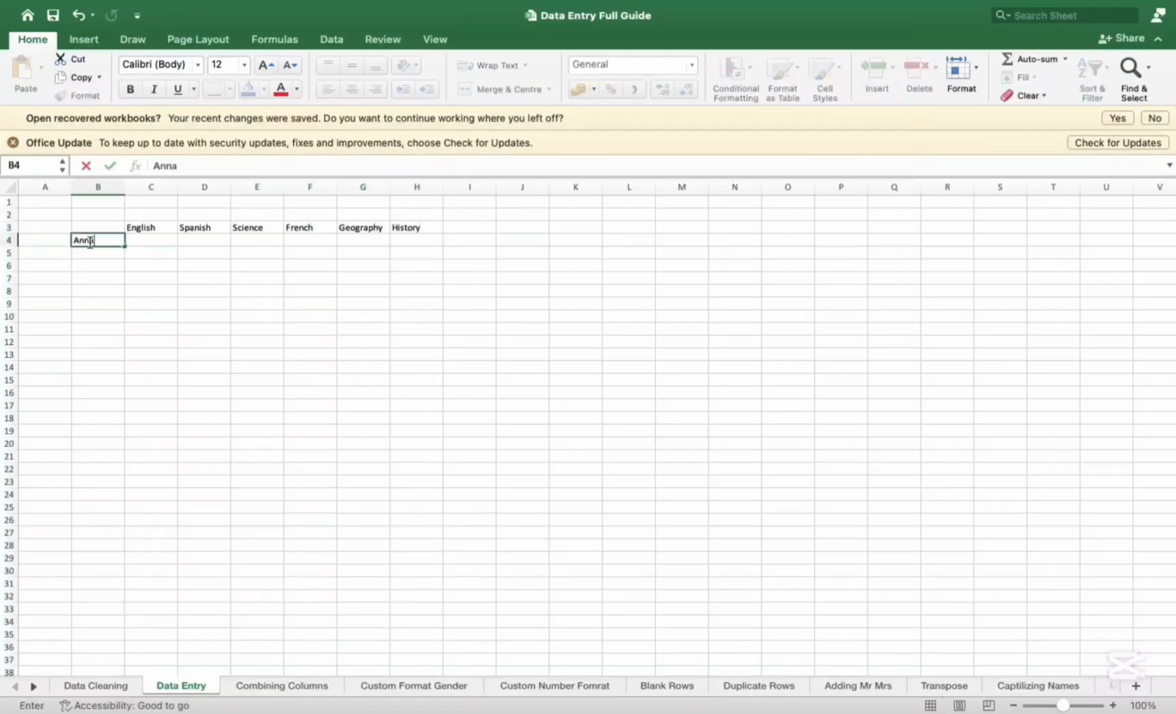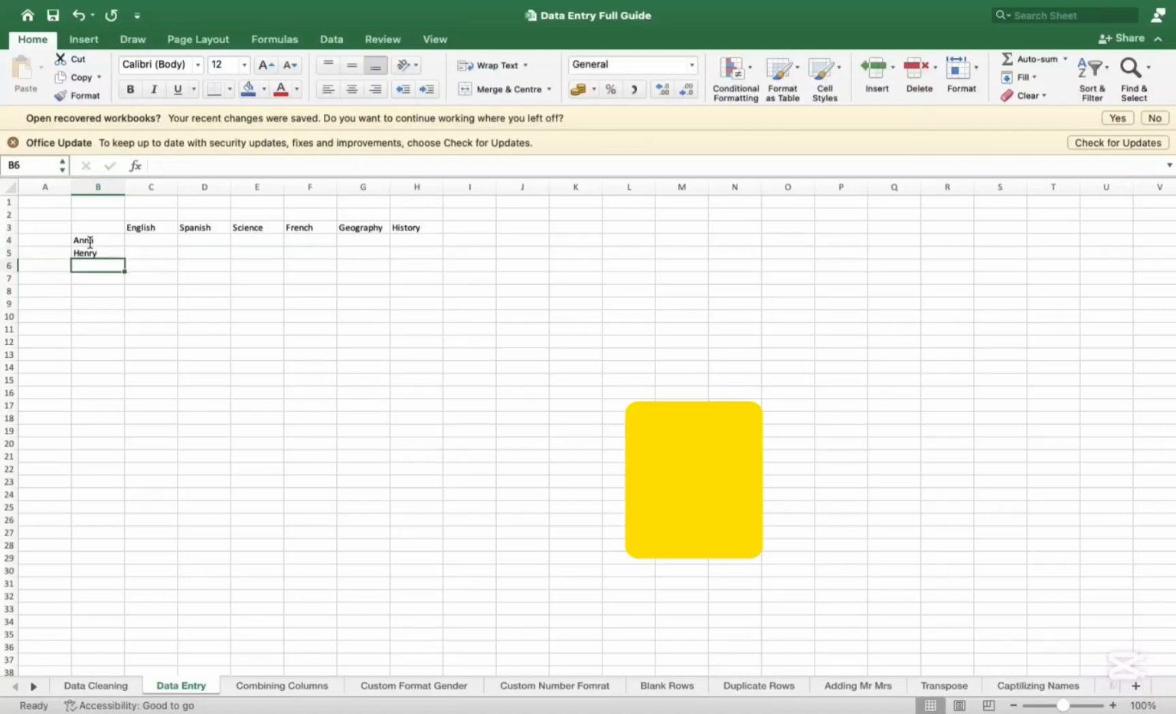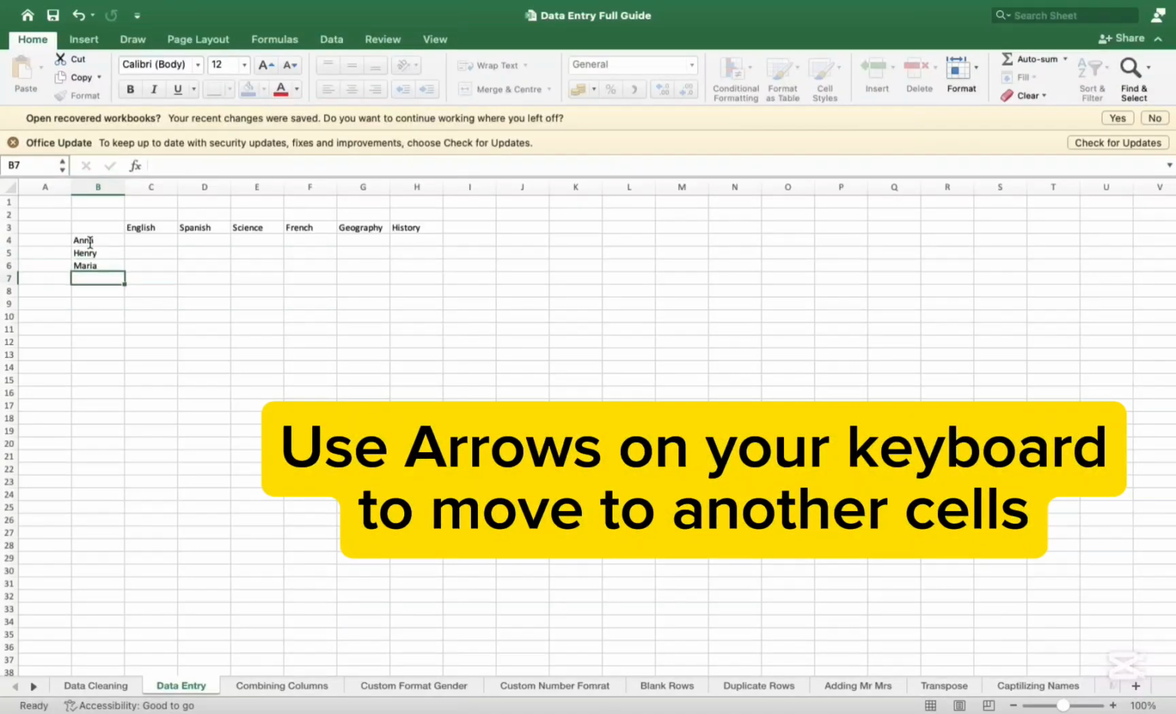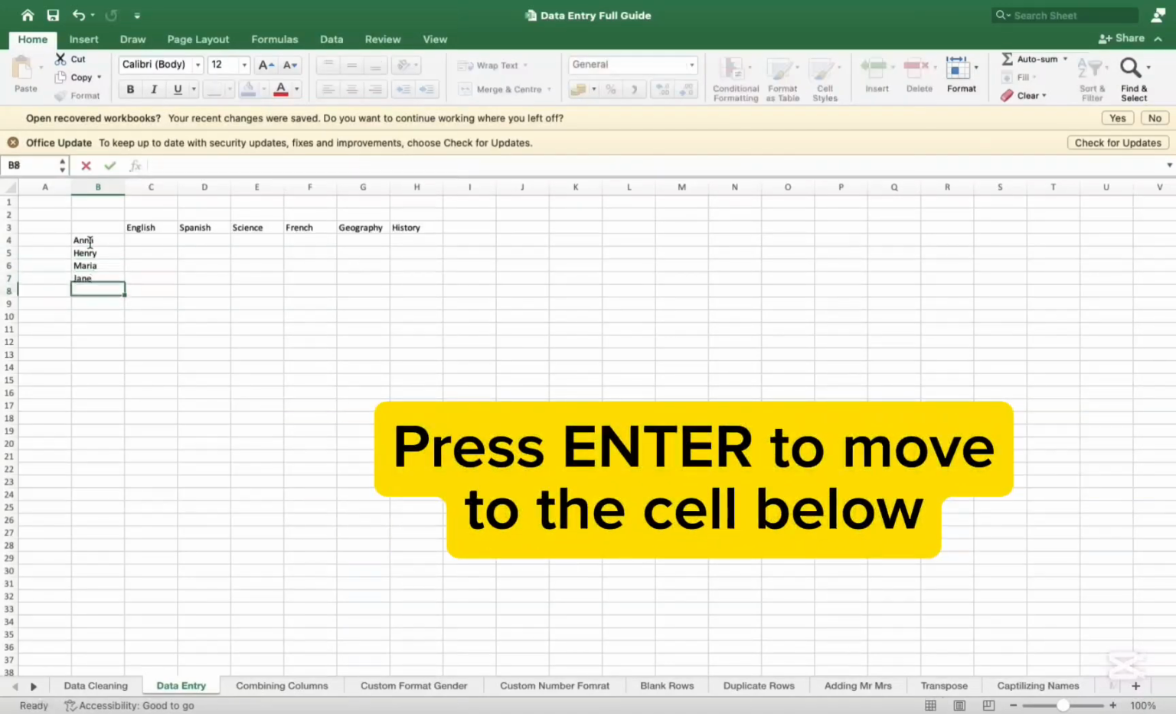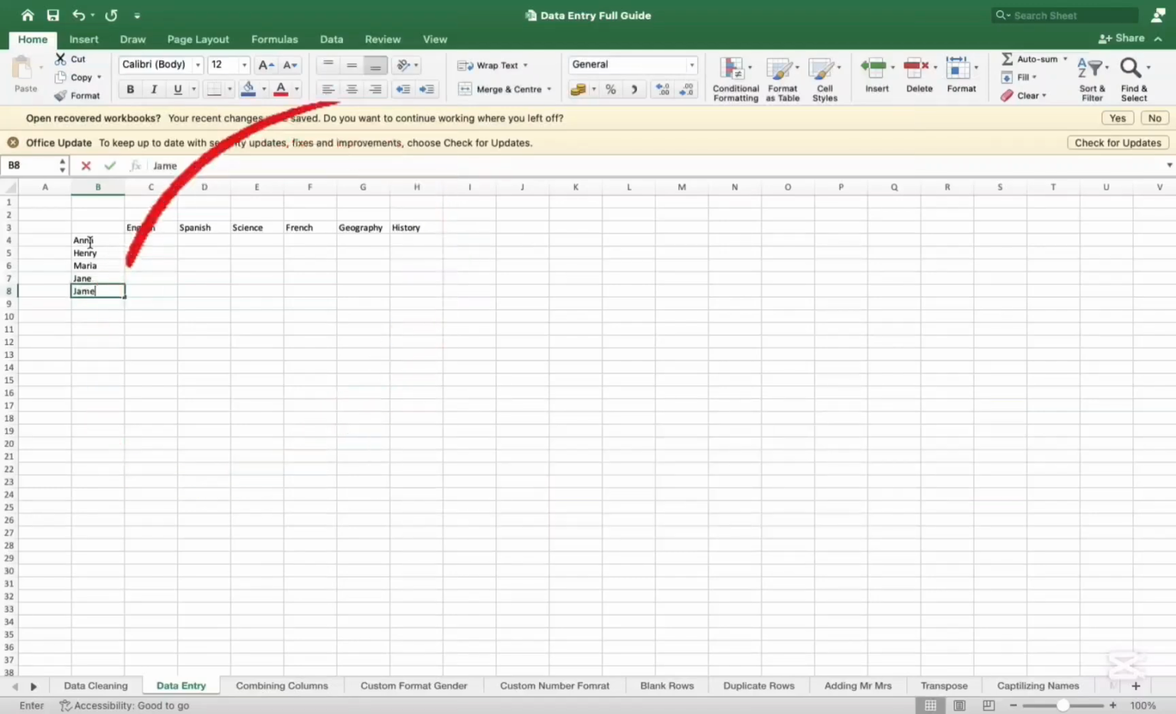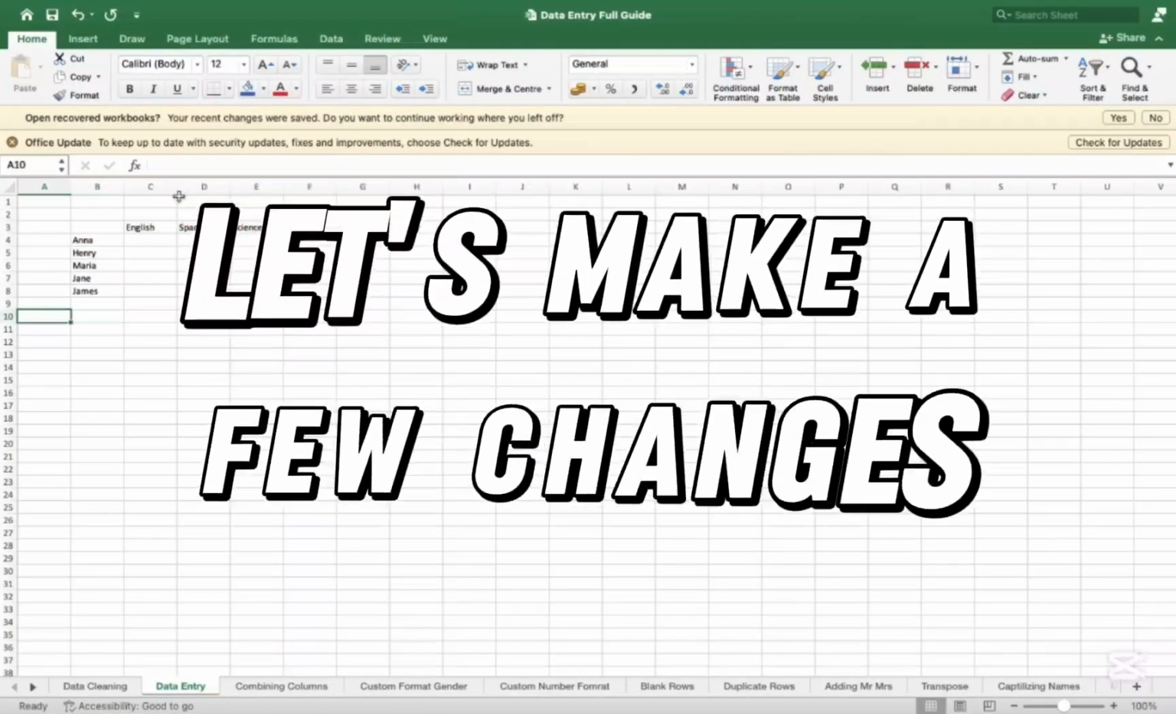Now we can list the student names. To move to another cell, I'm just using the arrows on the keyboard. We can also use enter to move to the cell below. Now this is not the ideal way to present your data, so let's make a few changes.